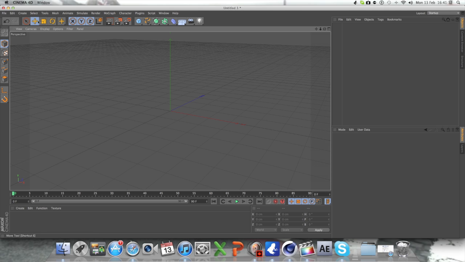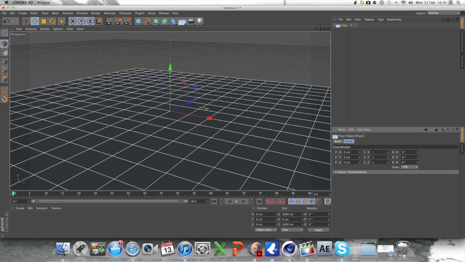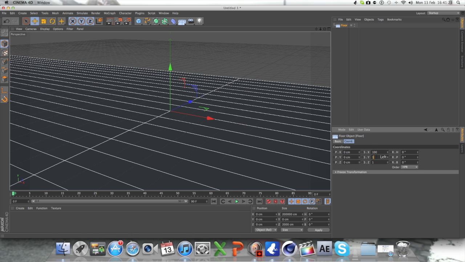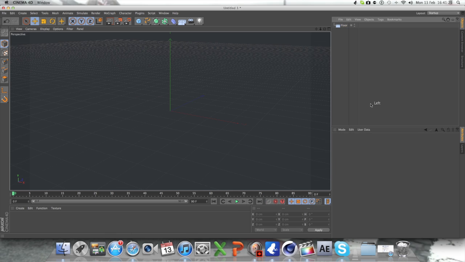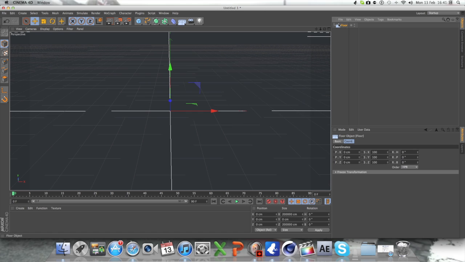So now you want to close that, and you want to click this button here, which is a floor. Then make sure you have that floor selected and come over to coordinates, and just change that to like 100, which is plenty big enough, so it's massive. And then you want to copy and paste that 3 times, so you have 3 of them.